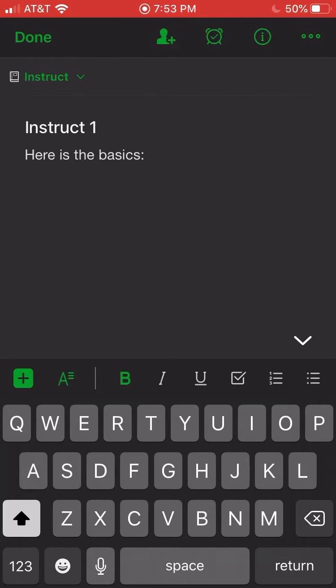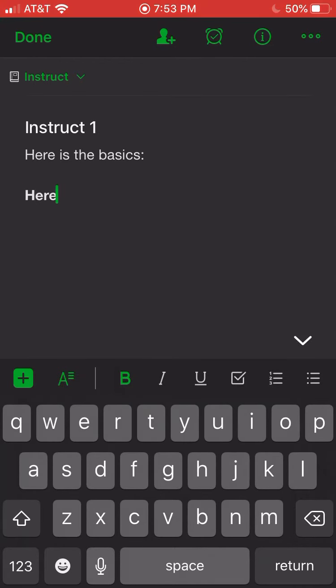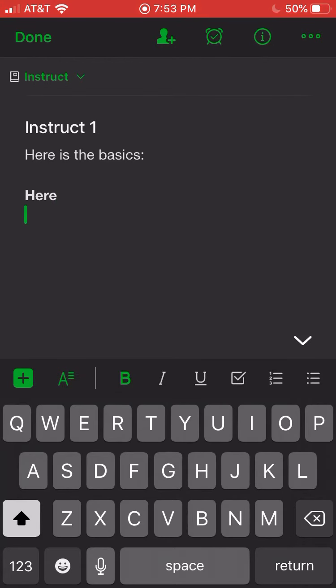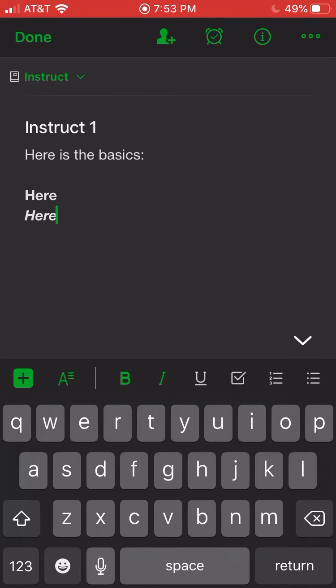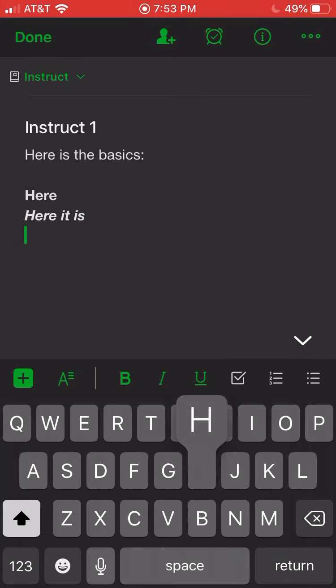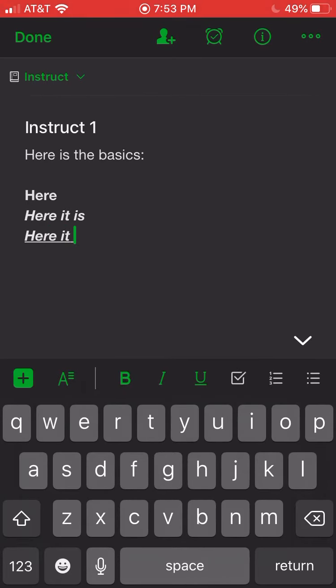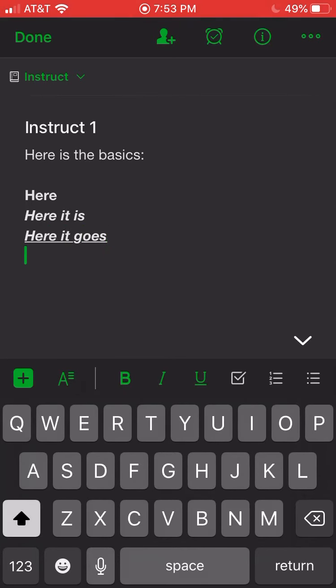Say I want some bold text. I'm going to say here, and it's in bold. You can also combine these with bold and italics. So here it is, and that's bold italics. And we can even add an underline to the next line. Here it goes. As you can see, you can change all those with just a tap on and off. Green is on, white is off.